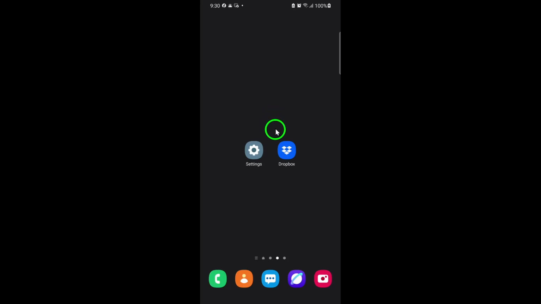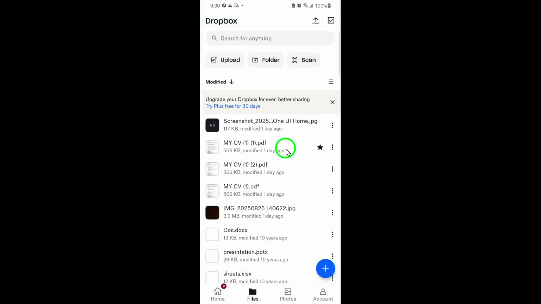First, open the Dropbox app on your phone. If you haven't installed it yet, head to your app store and get it set up. That way, you'll always have access to your files on the go.